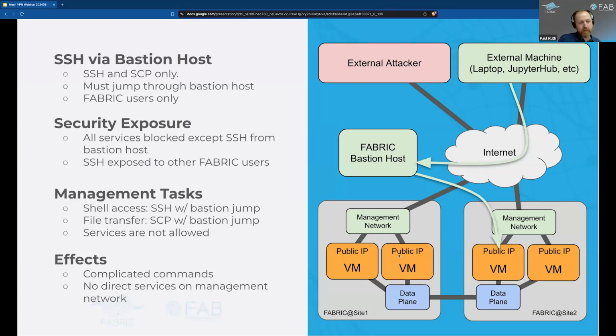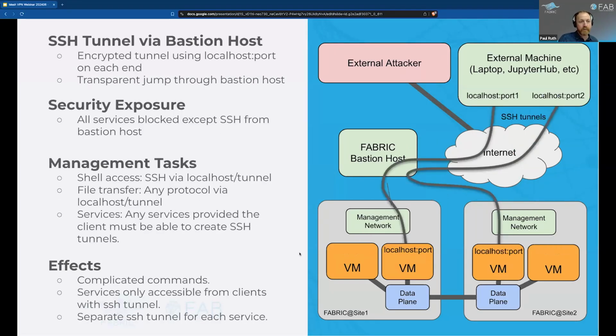And that's just because that's the most insecure thing that users typically ask for. It's great also because it blocks the external attackers from getting access directly to your management network. And because the external attackers don't have access to the bastion host, they are blocked as well. So the effect here is that you're protected from the outside world, but you have really complicated commands to get through the bastion host, and you still can't create direct services from your VMs that are exposed to the outside world.